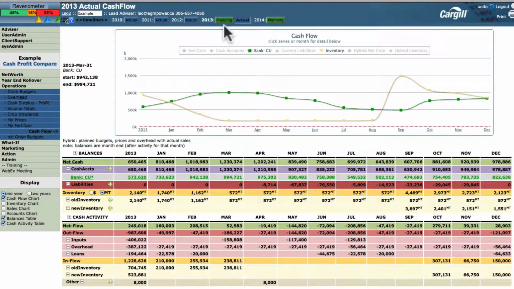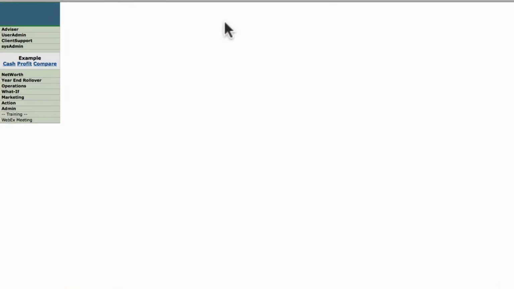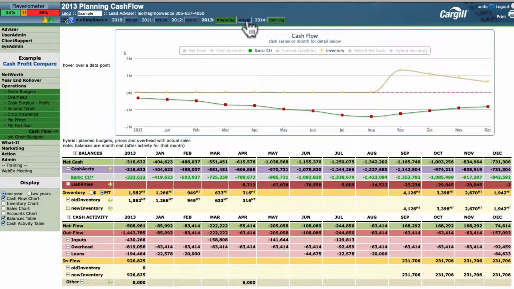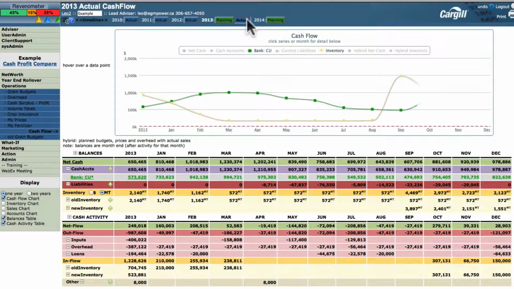This program makes it easy to do a planned cash flow and actual. All of this is important to know for the grain marketing advisor to help time the sales for when cash is needed. This page makes cash flow easier than ever before.